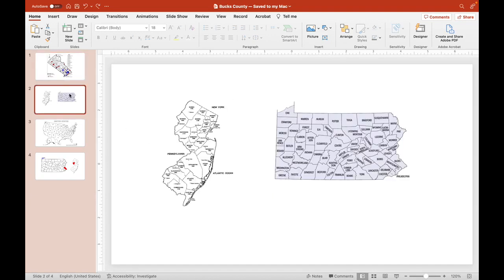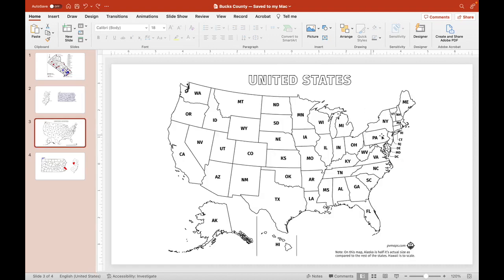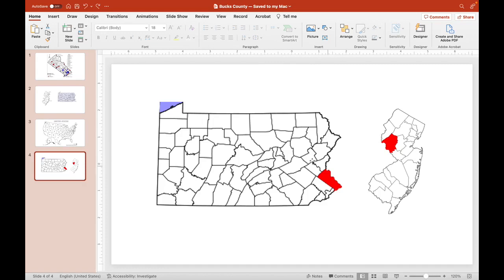I've pulled some other reference maps that I found online that are going to help me know the various county names and other features that I will need in order to build my map. I also have a reference map of the United States that I'm going to use to help build my inset map a little bit later. But I'm going to start out with this.